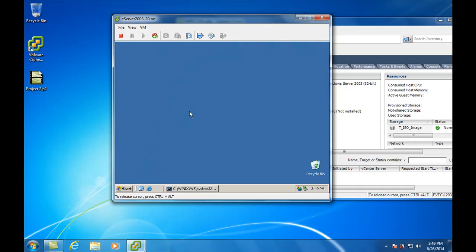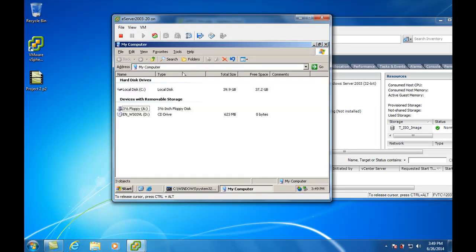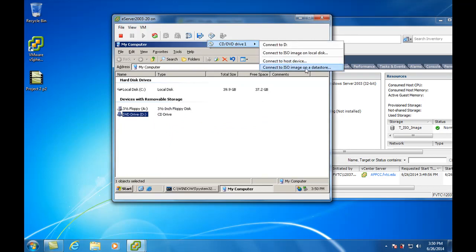And what I want to do is connect up to the FTP tools that I've got in the tools folder, so that way we don't have to download anything. If I go to my CD drive, actually that may currently be connected. I'm just going to check and see what I've got connected here. Nope, it's Server 2003. So I'm going to disconnect Server 2003. And then from the CD, I want to connect to an ISO image on a data store.